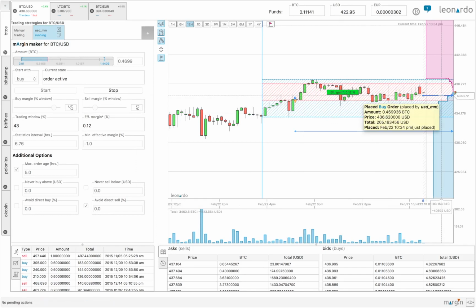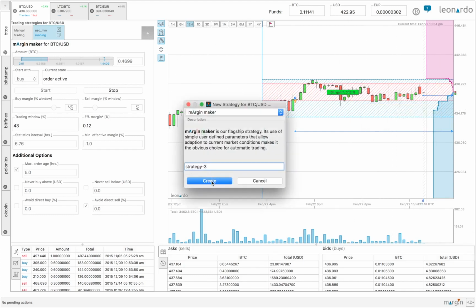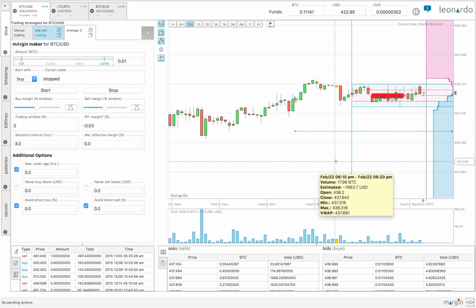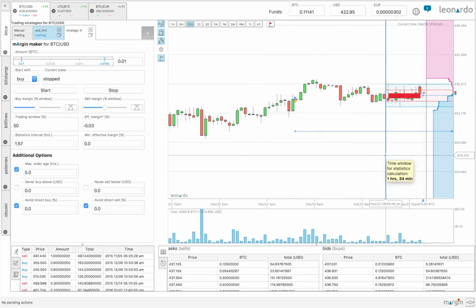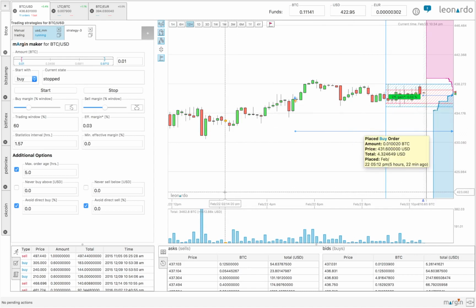And what's also possible, of course, you can run more than one strategy on a currency pair. So we can add another margin maker here with some different parameters and maybe start it with a sell. You can play around with that.